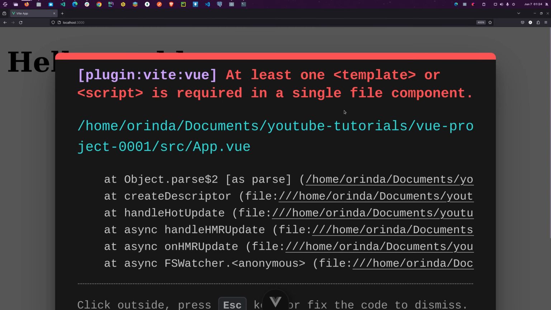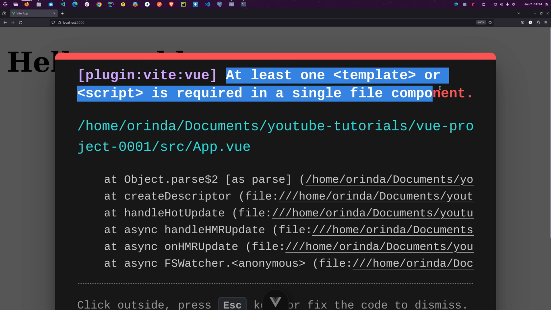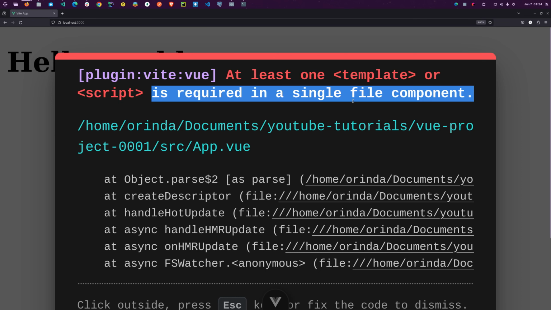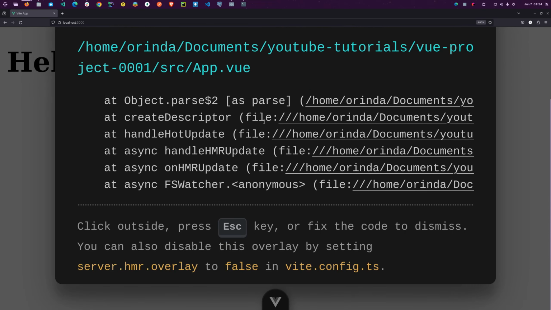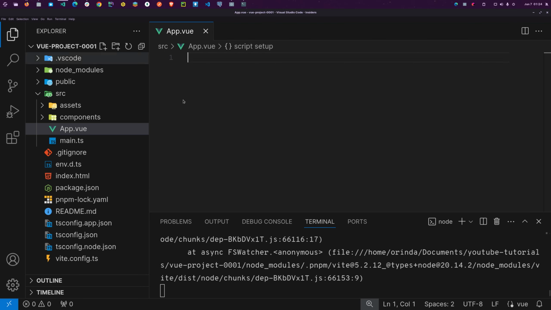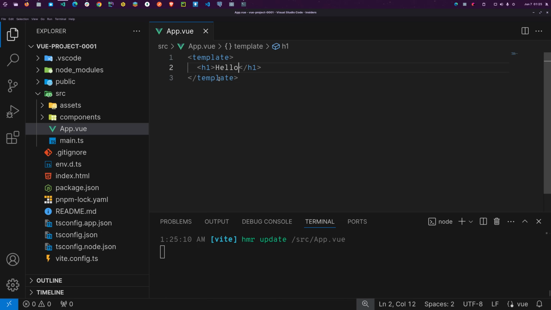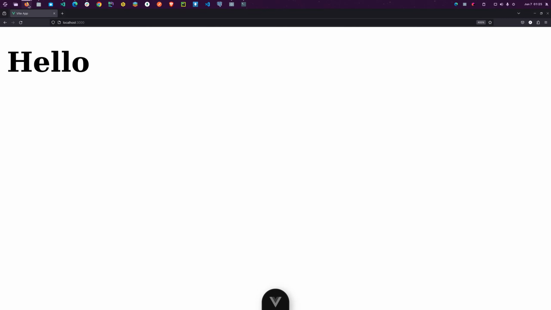Then if I come here, you'll see we need at least one template or script is required in a single file component. So what this means is we have this app. So for this app, we'll need to set up a template. Have a template. Then for this template is now where we have our markup written. So any valid JavaScript is just okay to be here. Then you can see now we have hello here.